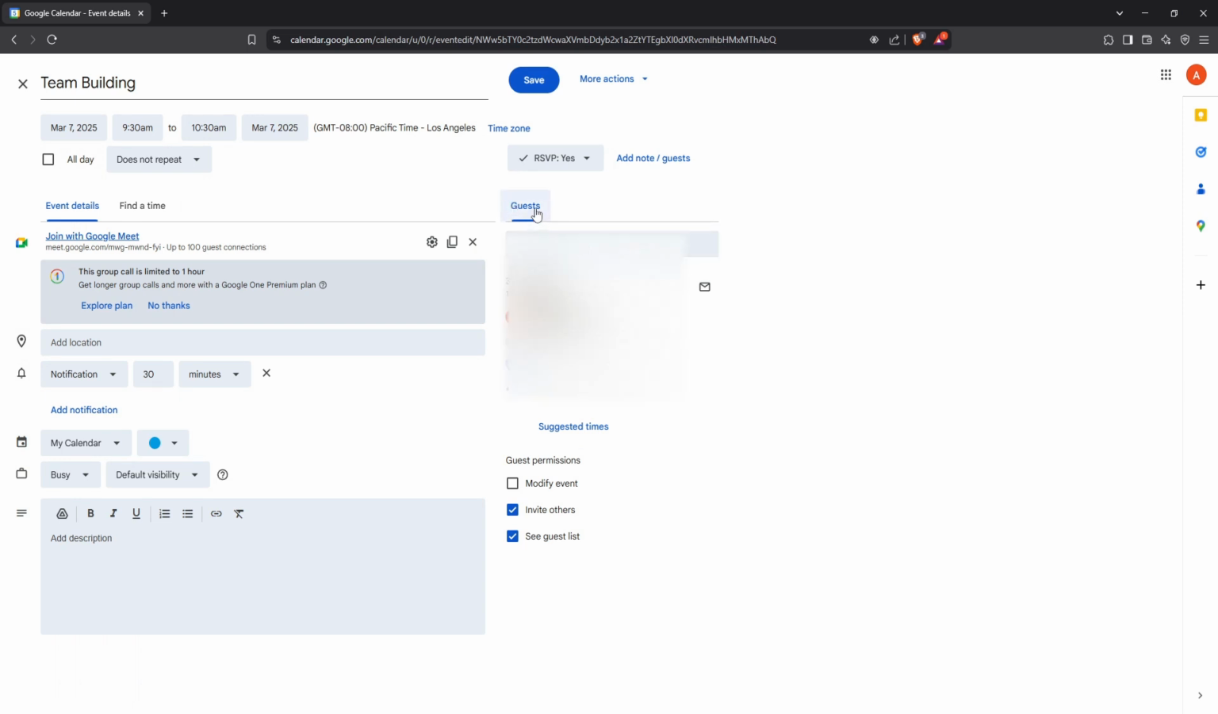Adding a guest is straightforward. When you're in edit mode, locate the section labeled Guests. In the box provided, type in the email address of the person you wish to invite. As soon as you've entered the email, it should appear in a drop-down menu. Click on it to select and add this person to your event.